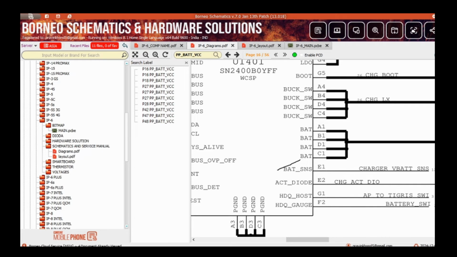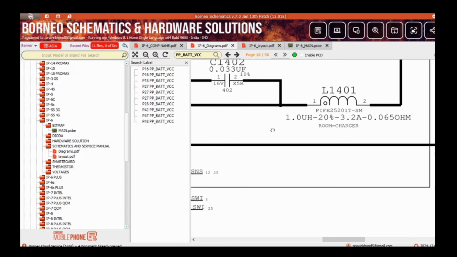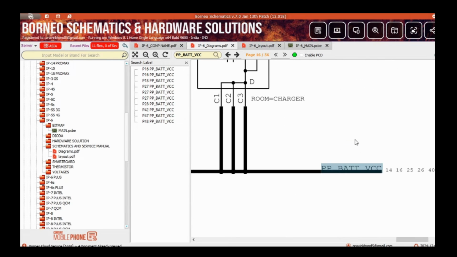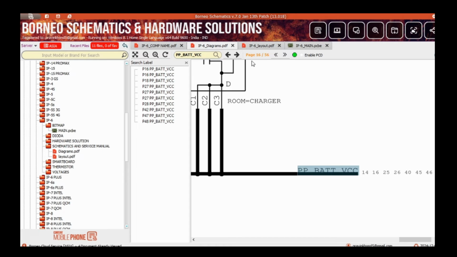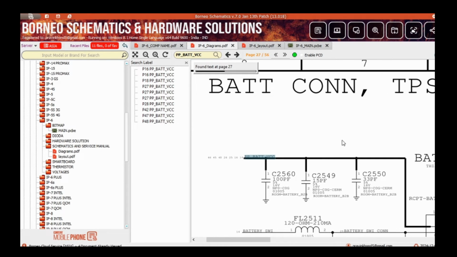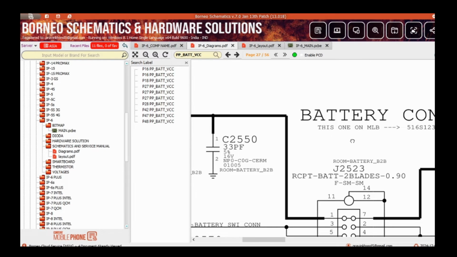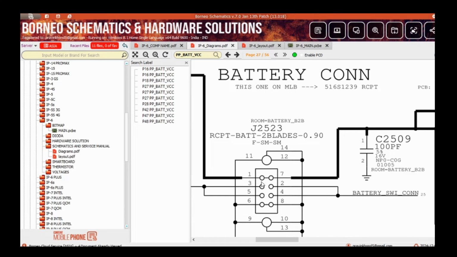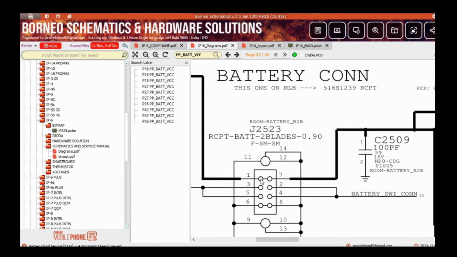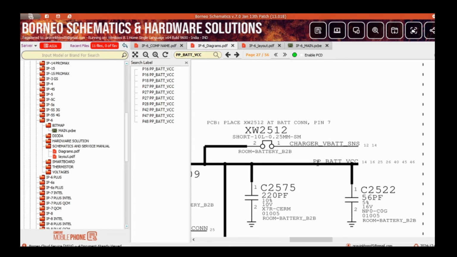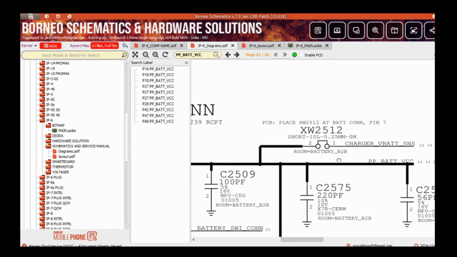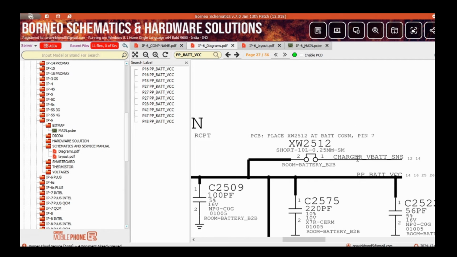How does this line work? For this we go to the PP VBAT VCC. Now this line goes to the battery connector, right? The same line I've already told you. Now this line is connected to both sides. You will see pin number 1 and pin number 7, PP VBAT VCC. Here is the positive point, right? In this line you will see another line called charger VBAT sense. First I will show you in the bitmap.